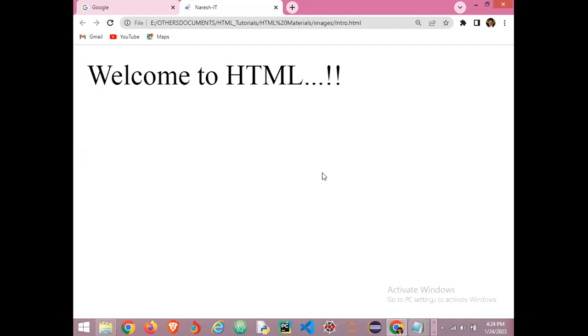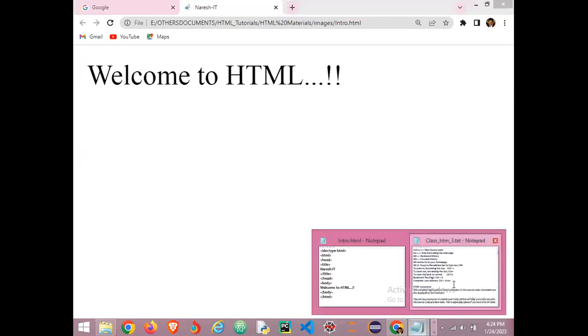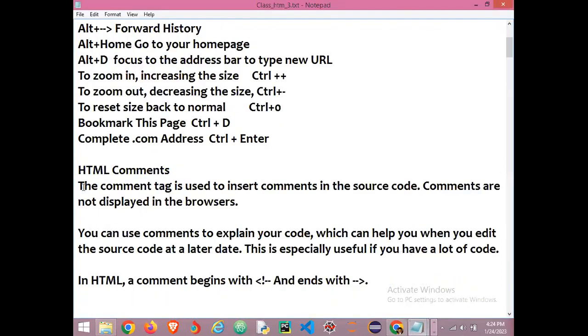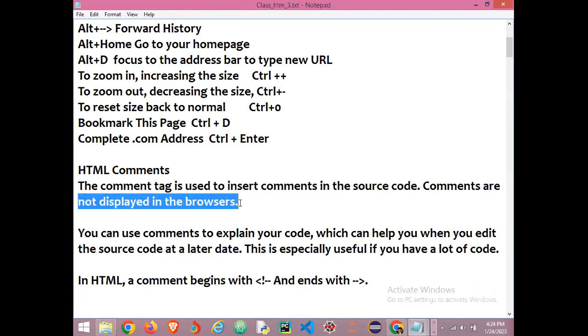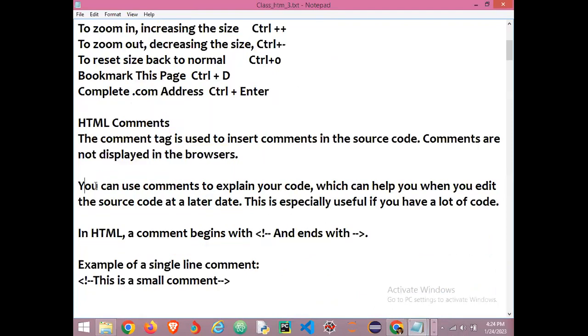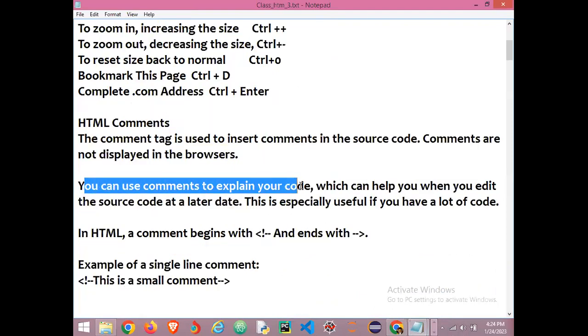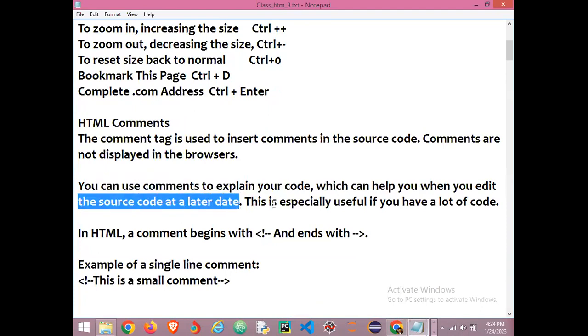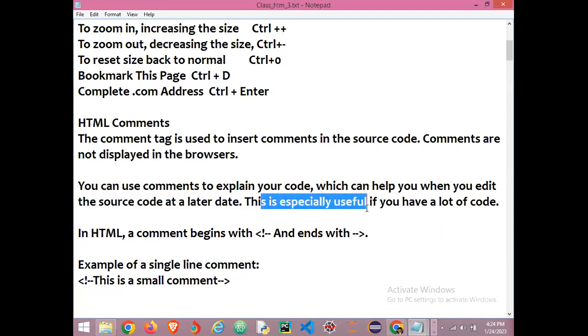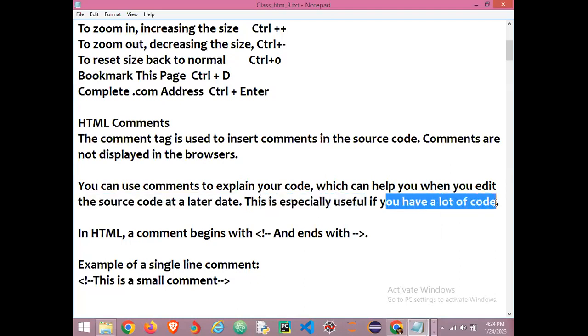Now, where do we use comments? Observe first. The comment tag is used to insert comments in the source code. Comments are not displayed in web browsers. You can use comments to explain your code, which can help you when you edit the source code at a later date. This is especially useful if you have a lot of code.